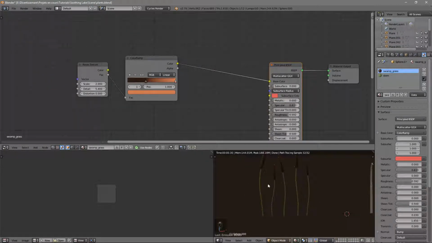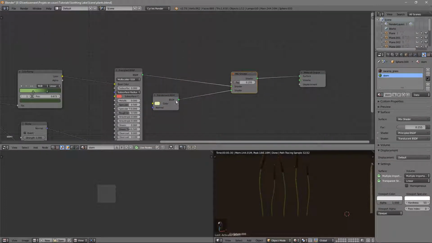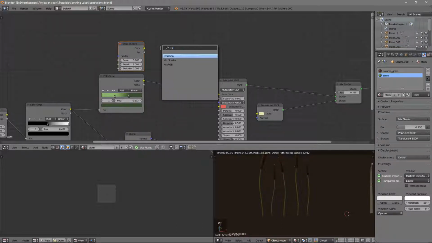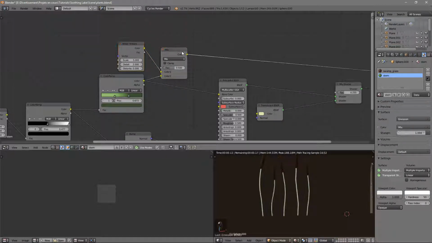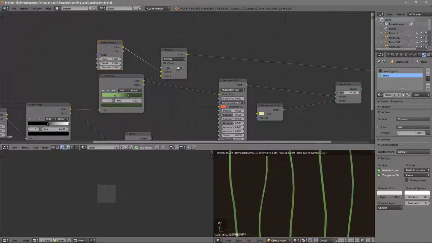Okay, we can do the same for our stems here. Again, we just need to use a noise texture here and use a mix RGB. These two. You can see how it does look like. Let's use multiply. Yeah, I'm gonna use the factor, it's better.